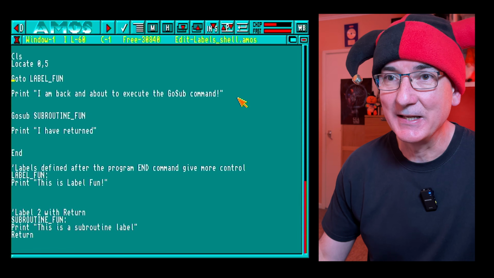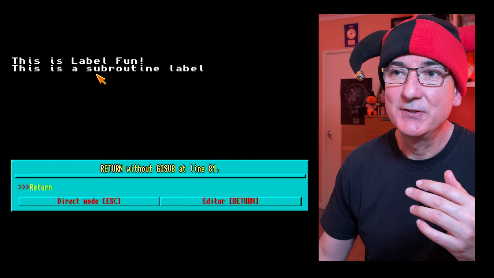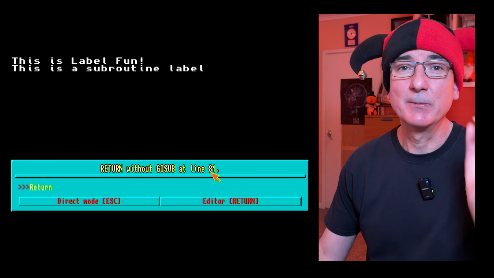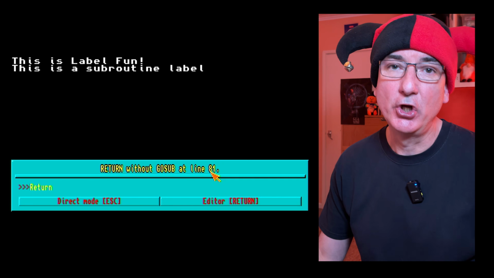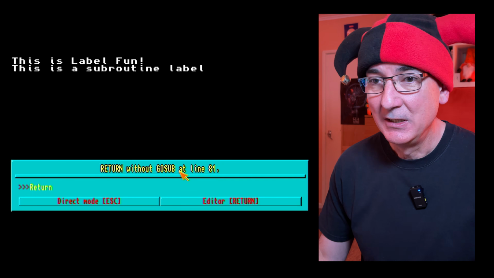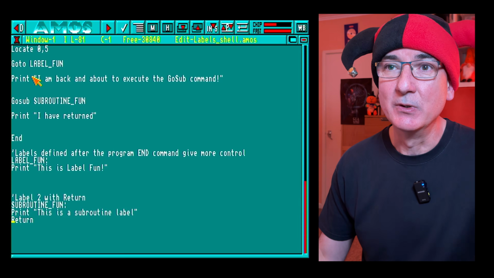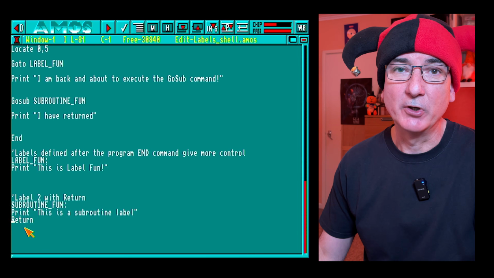So if I run this now, there's our first batch of labels. So we've got, this is label fun, this is a subroutine label, return without GoSub. Quite clearly, the control code has not returned, which is not ideal. So that doesn't work. So quite clearly, after the GoTo, control passes out down to here, runs down to here, and crashes out on the program.